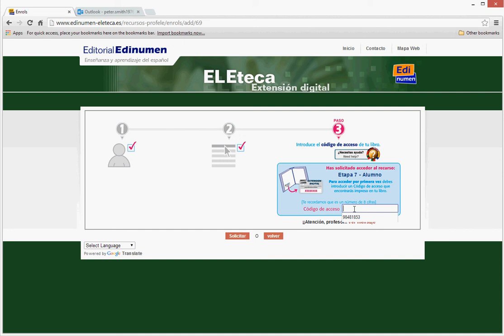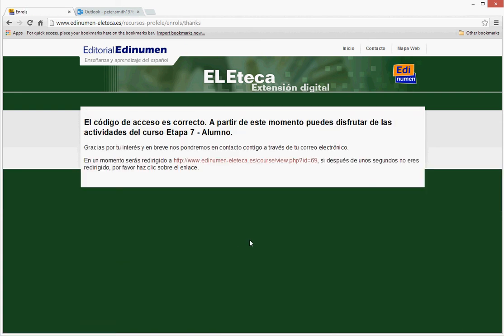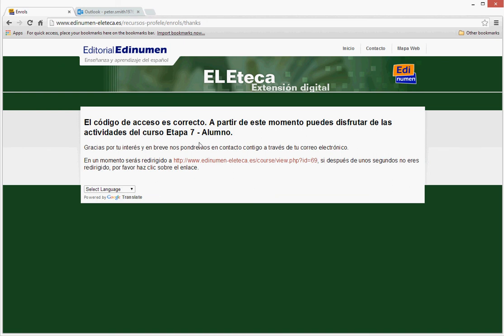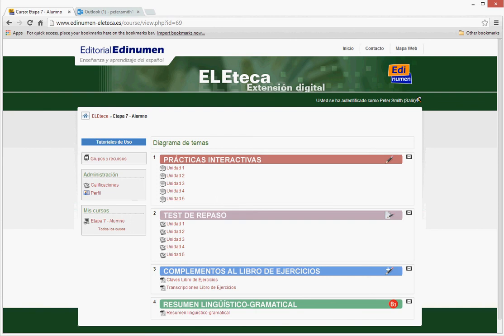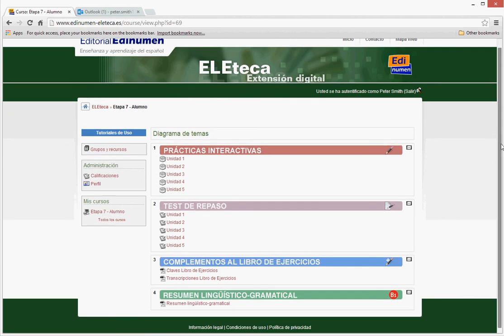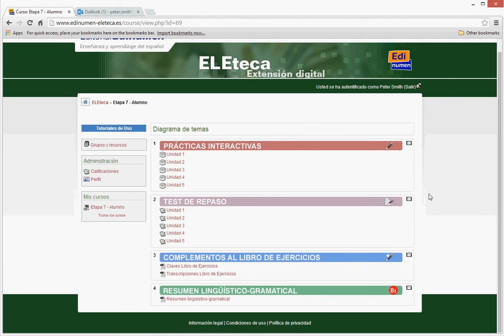So if you put that code in, and then press solicitar, or press return. There we go. Okay, so it's accepted that now, and we should be able to access those things. There we go. It's loaded up, and this is where the fun begins, basically.